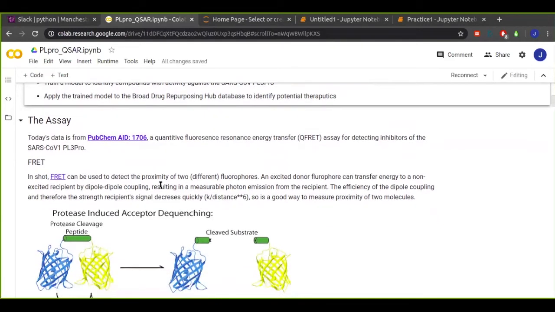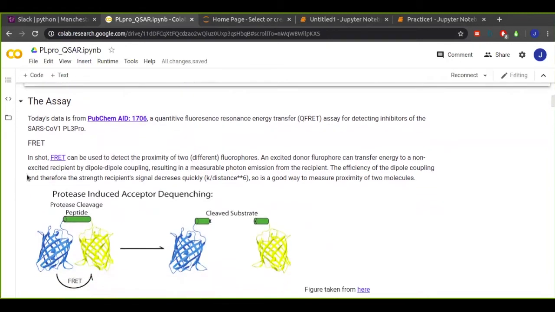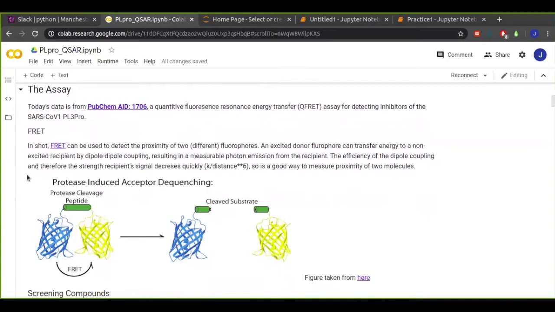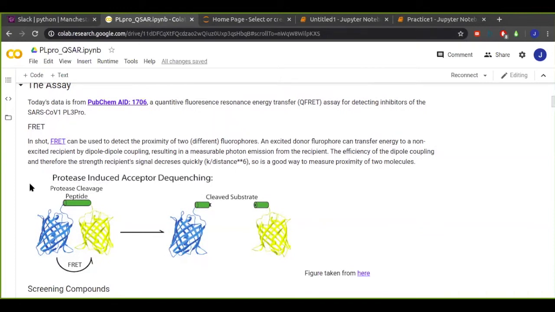I'm not sure. Anyway, the data that we're looking at is from a fluorescence energy transfer assay. If you want more data on it, you can check out this link here, which will take you straight to the PubChem page for it. Essentially, it works by having 2 fluorophores that are close to each other. When these fluorophores are close to each other, they can transfer energy to each other non-radiatively by dipole-dipole interactions. You'll notice that in this diagram we have 2 different color fluorophores. That's the protein that I've got here. That's supposed to be GFP.